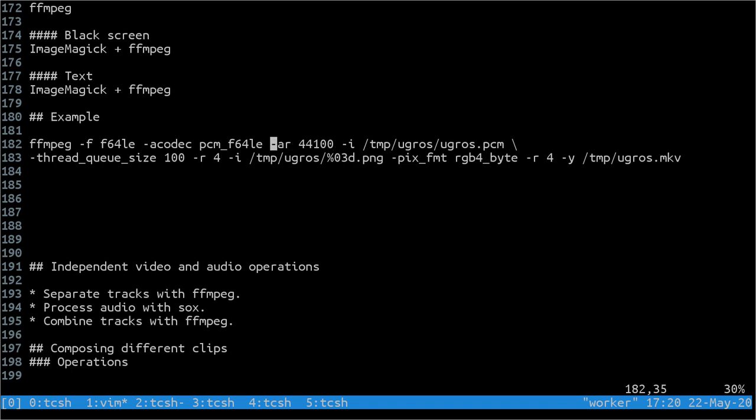This is the, what is it called, bitrate, the number of audio frames per second. So, if you want to make an animation, I happen to put in the audio, but you don't have to do that. I make a bunch of images with this naming scheme, and then I combine them like this.